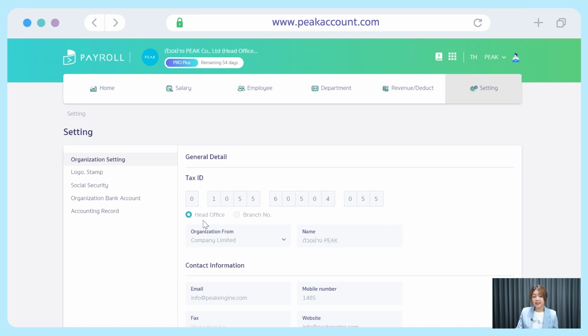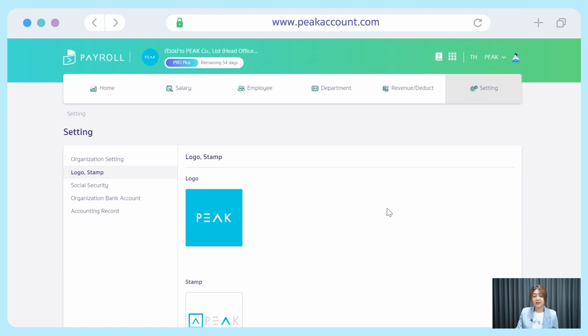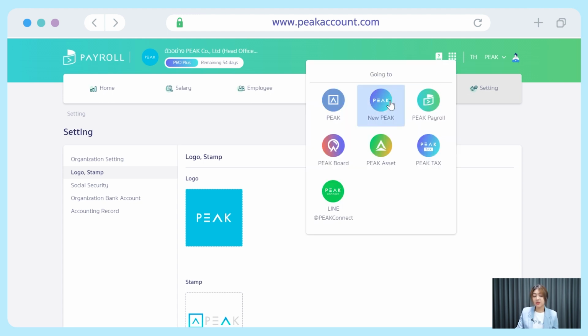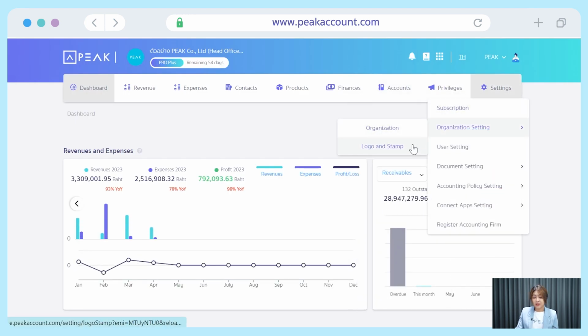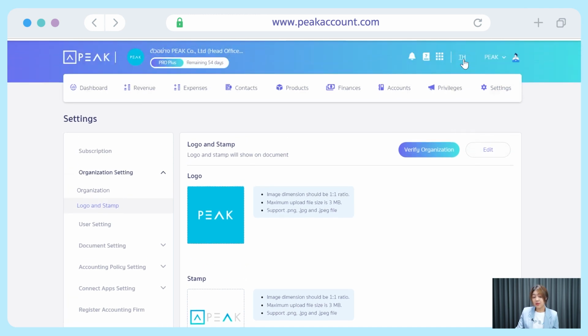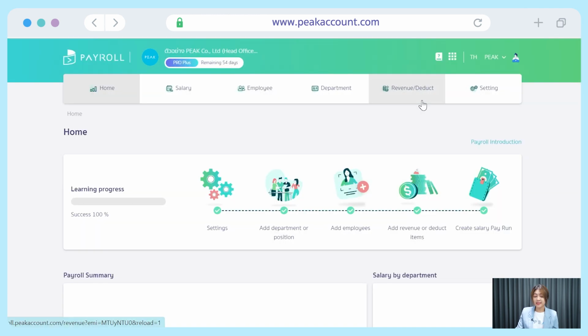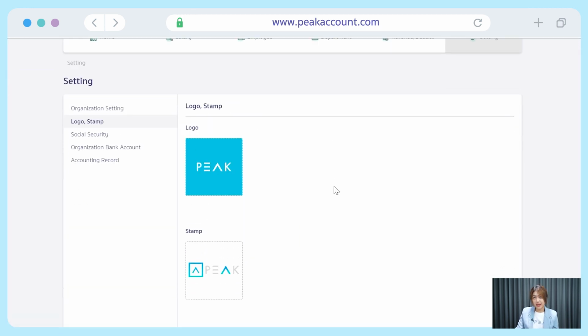Second, logo and stamp. If you have already uploaded this information in your Peak account, it will automatically show the items in this part. If not, let me show you how to upload them in Peak account. Please get back to the Peak account page, then go to the Settings menu and select Organization setting. Choose the Logo and Stamp section and click Edit. Then you can click Add Logo and Stamp and click Save. After that, let's go to Peak Payroll, once again in the Logo and Stamp section of the Settings menu. Now, you will see your company logo and stamp.